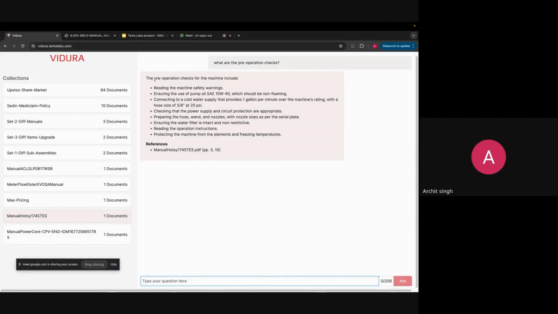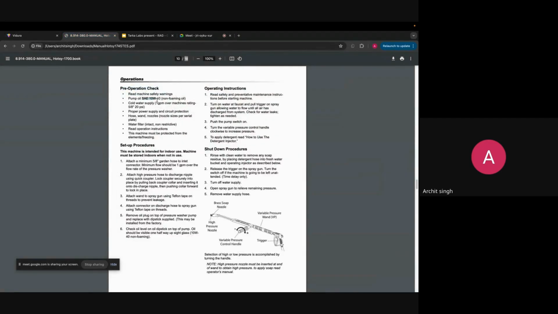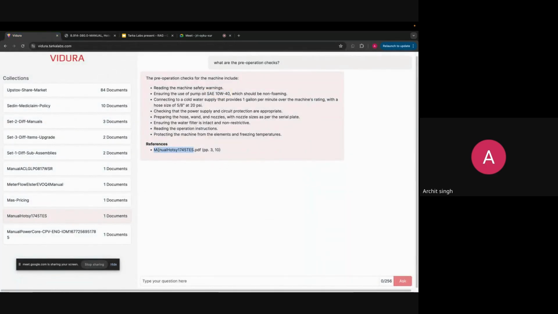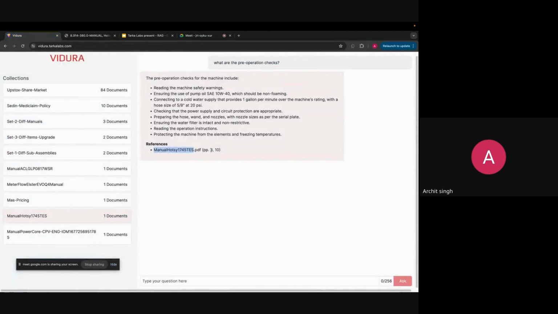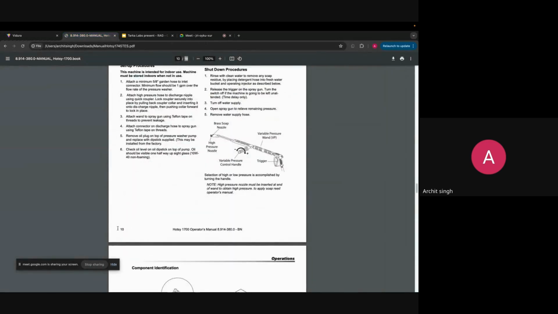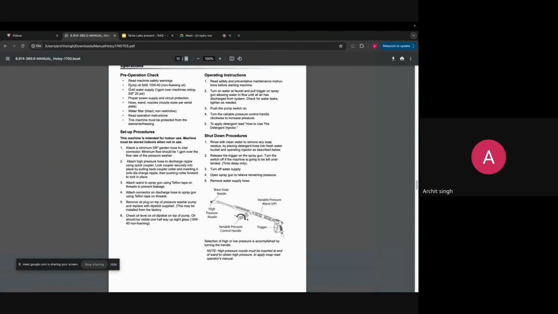So here, based on that, we have pre-operation checks for the machine, which include reading the machine safety warning. It also got the 5 by 8 inches, 20 psi, and all of these details correct. If we go here, we have non-foaming oil and cold water supply, this particular pressure, and all of that. It also adds the reference that this is the document it is looking into, manual.hotc.pdf, and the information is in these pages. If you check here, this is page number 10 where this has been extracted from.